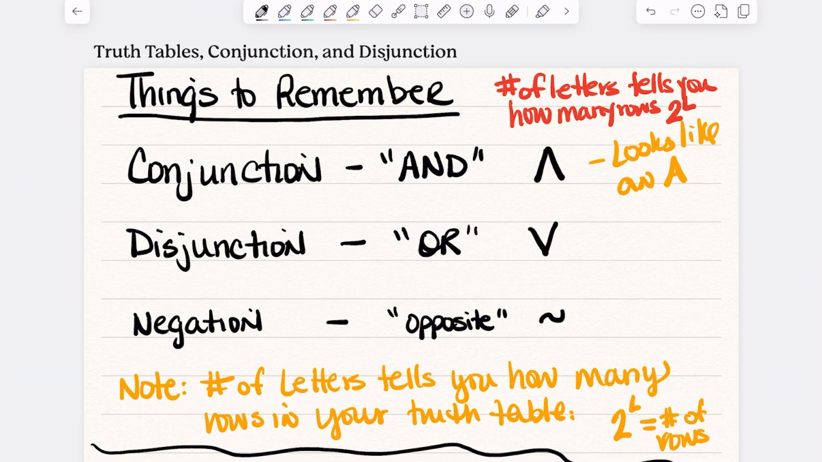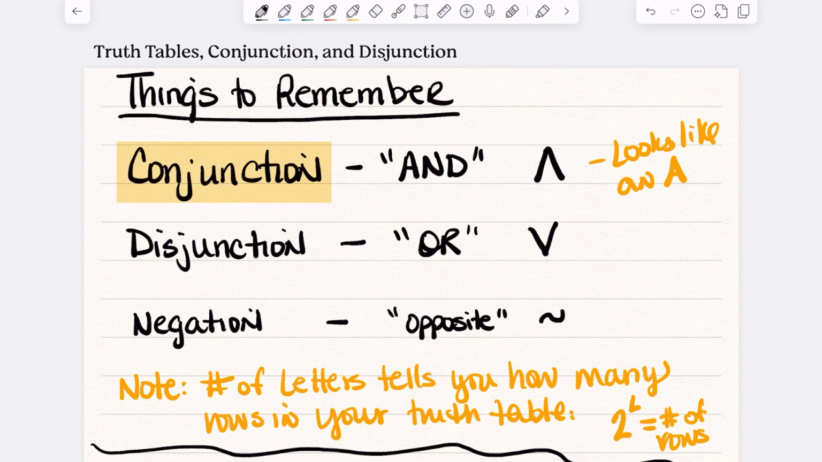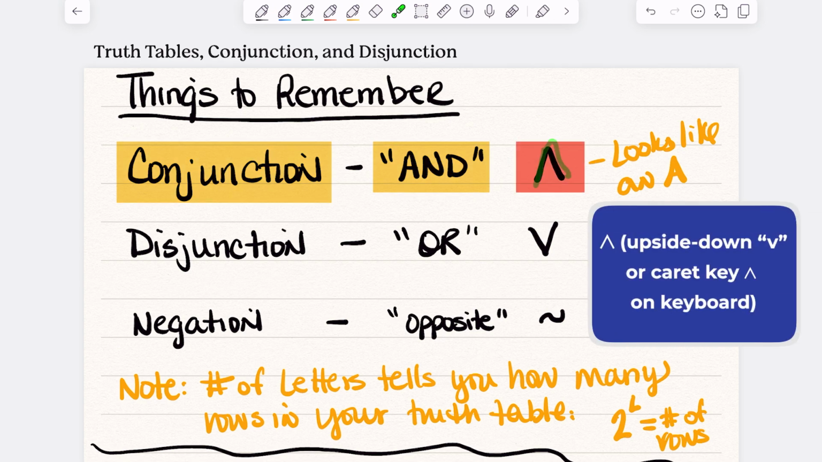So I had a question come in from someone, and I wanted to go over just some examples with truth tables and conjunction and disjunction. You're probably doing this maybe in high school or in college, but let's just go over a few things that you should remember. That conjunction, that represents the word and it looks like an upside down V or like a hat.